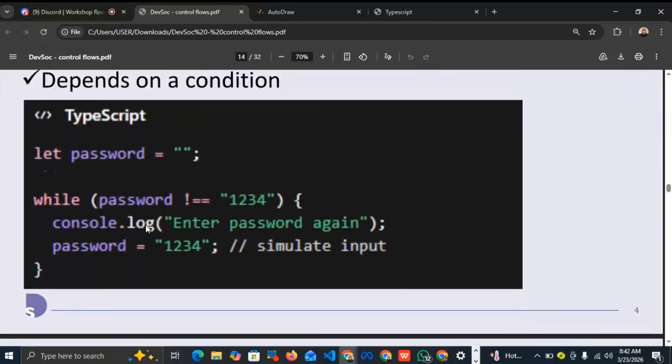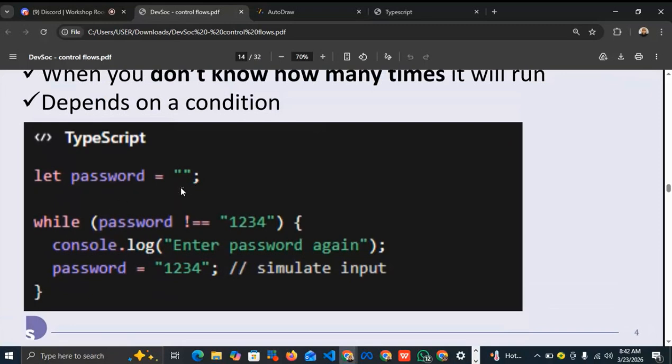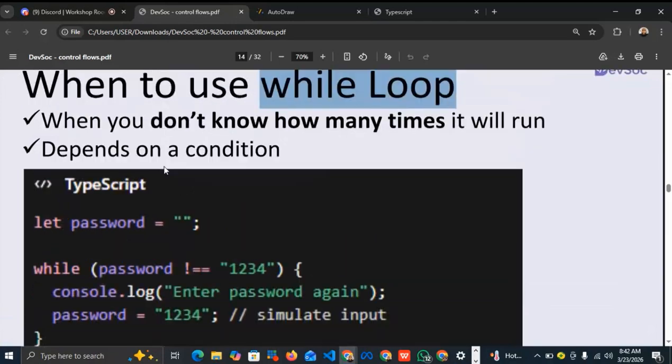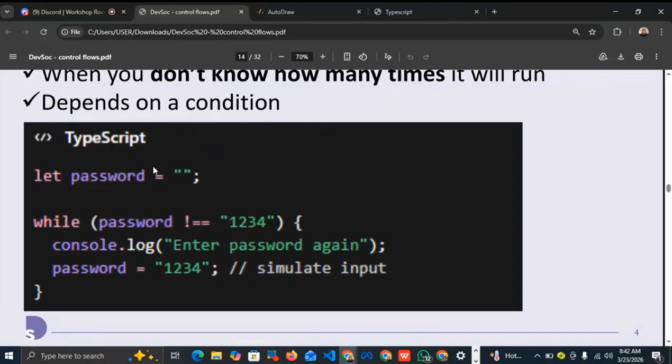So let me explain this while loop with this password example. Let me assume there is no code here. Okay, let's say this is the password. We want to tell a user to enter his or her password, and keep entering the password until it's correct. You don't want to block it. You want to give limited access to try. Keep trying. I think something like Facebook.